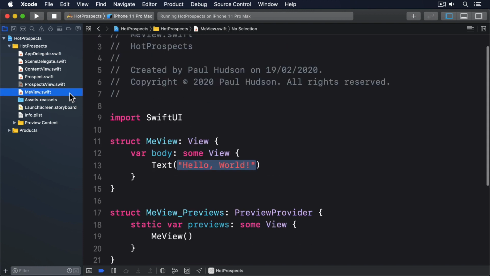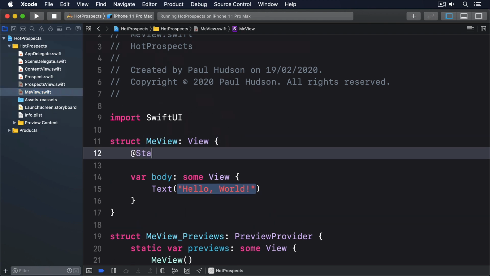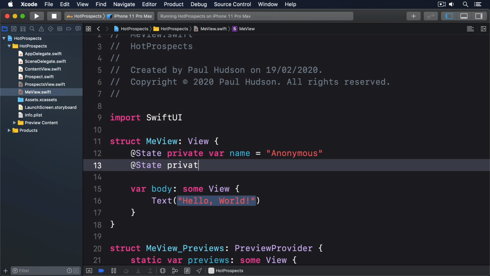First, add these two new pieces of state to hold a name and email address. @State private var name = "Anonymous". @State private var emailAddress = "you@yoursite.com".